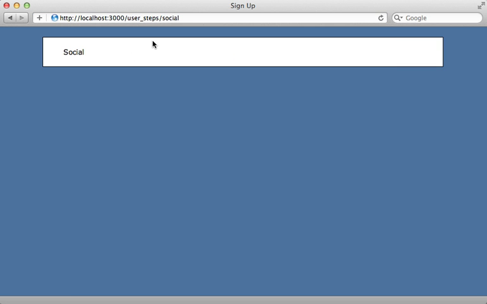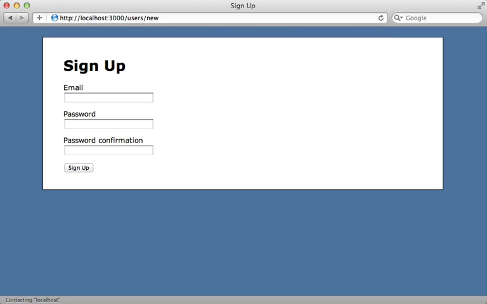So that's what the render wizard method does. It renders out the given template passed in here. And by the way, if we trigger the index action for this controller, it'll redirect us to the first step in the process, which is the personal step. So what we need to do is have the user's new action form, when we submit this form, direct us to the first step in the process.